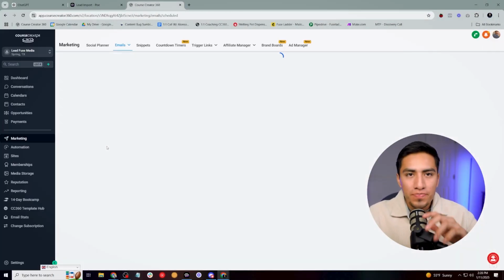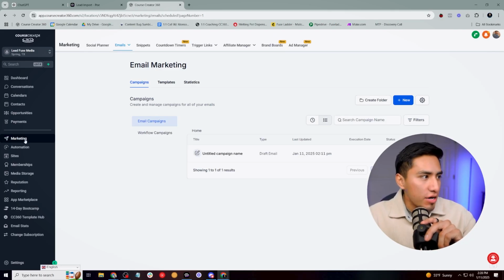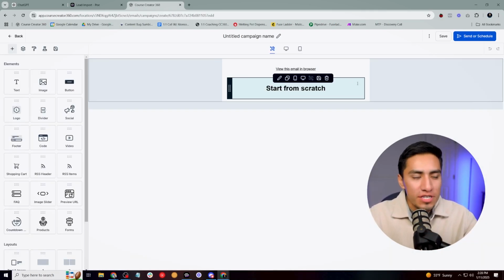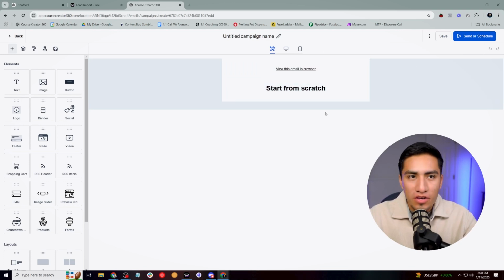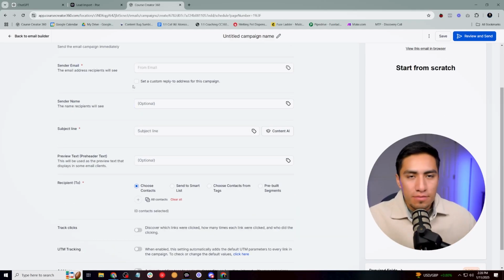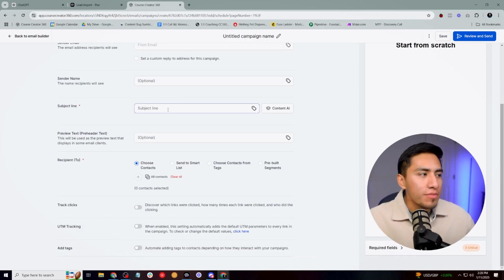So first of all, these tools you'll be able to access if you go to the marketing tab, go to emails and then campaigns. Let's assume for this scenario that you already have your emails programmed and you have the copy that you want in here and you're ready to send. Once you go to send or schedule, here you have your general fields that you would find in any other marketing platform. You have your sending email, your sending name, your subject line, pre-header text, and all that good stuff. But now you have this really cool pre-built segments button.